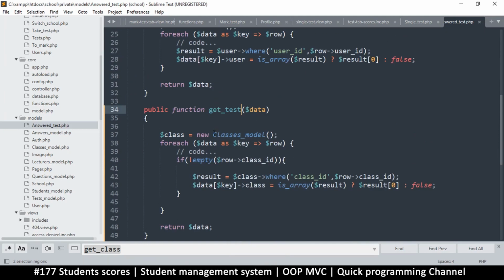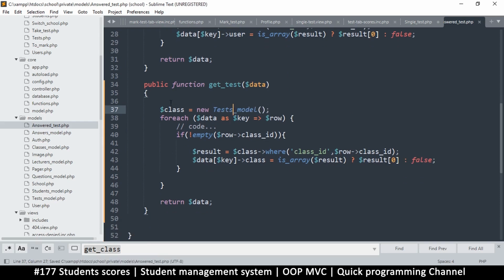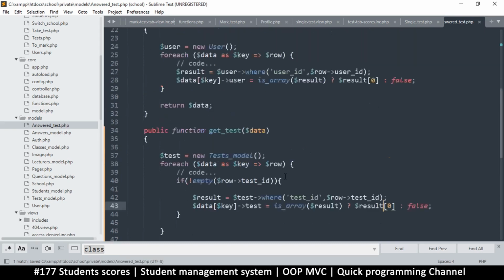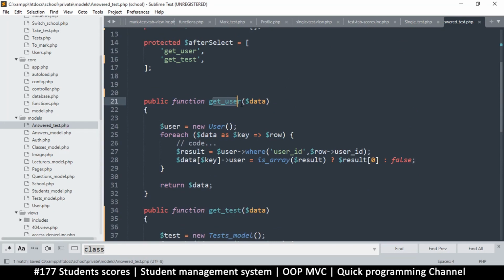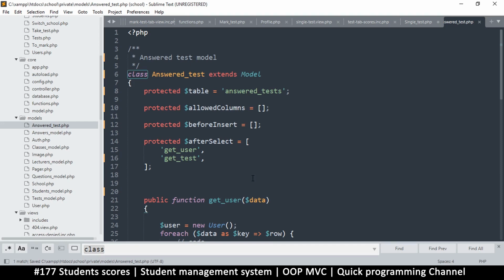Data, and this one we should change this to tests model, and change class obviously to test. Test for each test ID, where test ID, row test ID. Yes, this looks interesting. And then get user as well, same thing, user ID, user. Okay, I think we are good here.